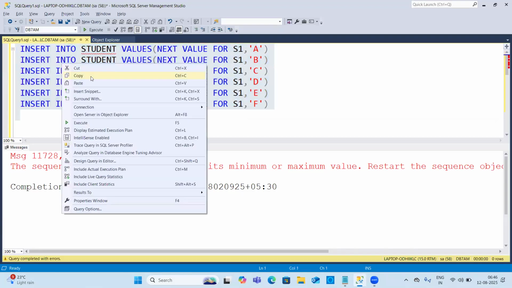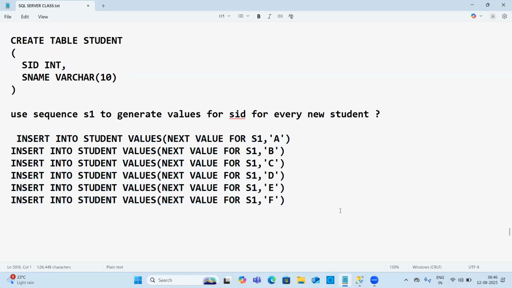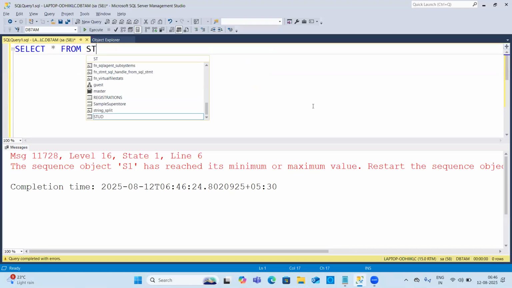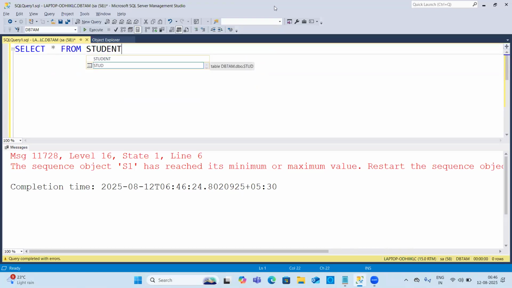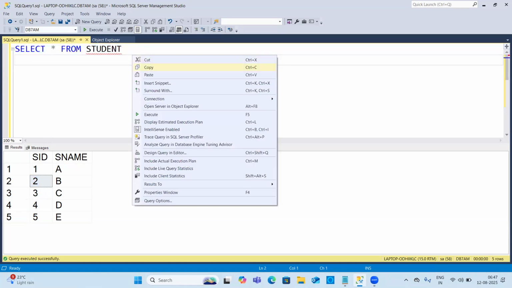So this command gives error. Now see the table. Select star from student. You see 1, 2, 3, 4, 5. So the student IDs are automatically generated. We have not entered the student IDs. So that's all.